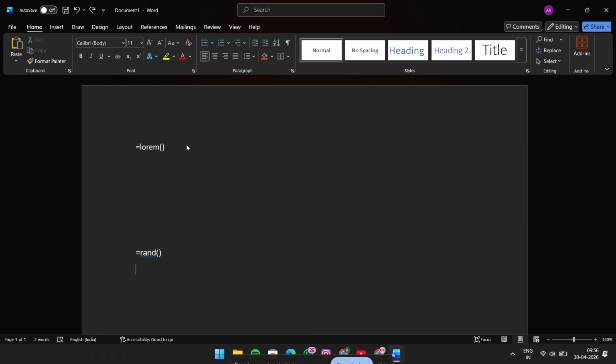Alright, let's jump in. First, open Microsoft Word and click into a blank document or any area where you want the placeholder text to appear. This part is important because the text will be inserted right where your cursor is placed, so make sure you click in the exact spot you want to start.